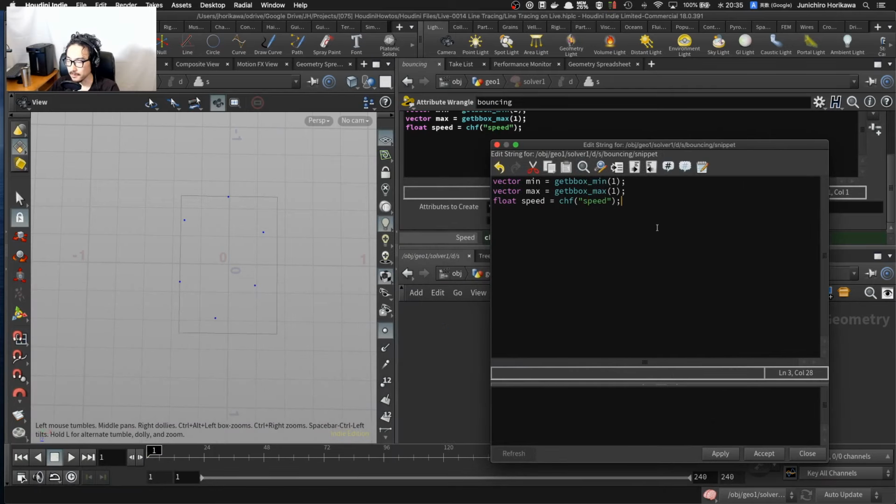Now first of all, I want to move the point position using the velocity, and by multiplying the speed, you can control how much you want to move the point for each frame. So the size of the velocity is always 1, so by multiplying with speed you can control, for each frame, how much the ball should move, the point should move, right?